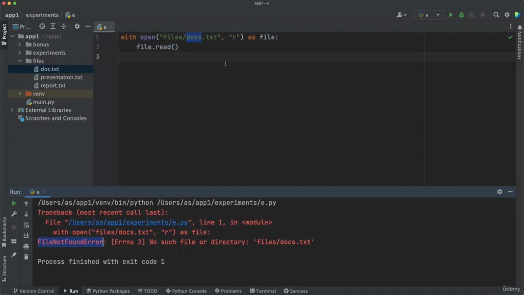And of course, that can be fixed by pointing to the right file path. In my case, it is files/doc.txt. You see, I have this file here. So if you want the code to work, you need that file to exist.